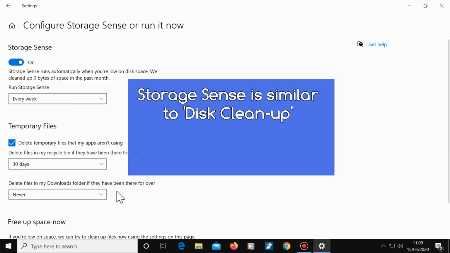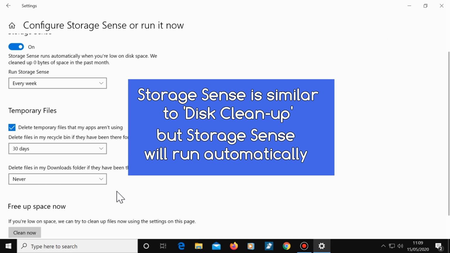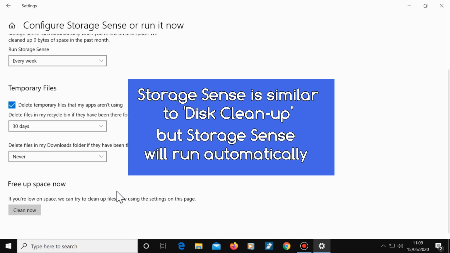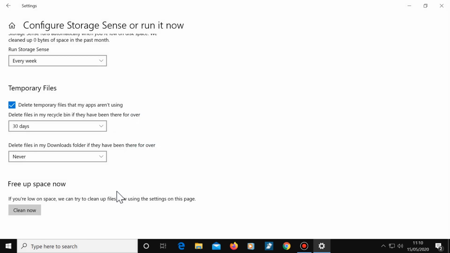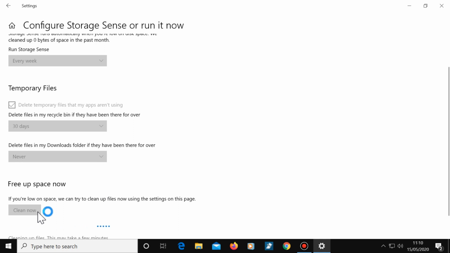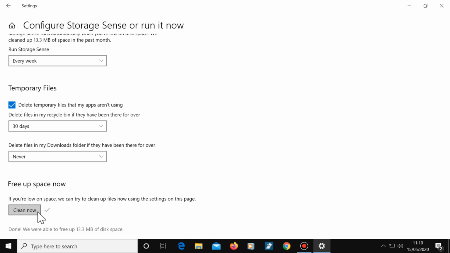By the way, Storage Sense is like a less aggressive version of Disk Cleanup, but the difference is that Storage Sense will always work automatically in the background without you having to manually start it up. Okay, so next, click on the Clean Now button. If you've already run Disk Cleanup, Storage Sense won't have much to clean up for you this time around, but from now on, it will help free up some of your hard drive space automatically using the settings you've just selected here. Once you've finished with this, just close this window.